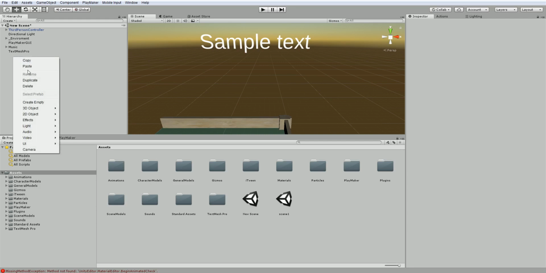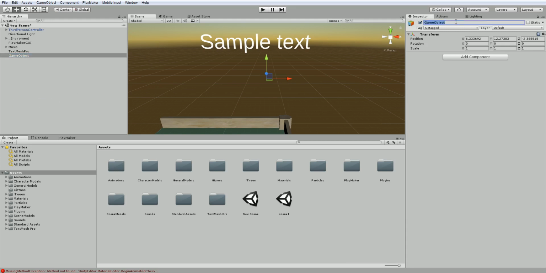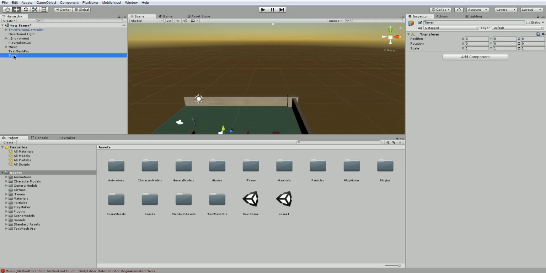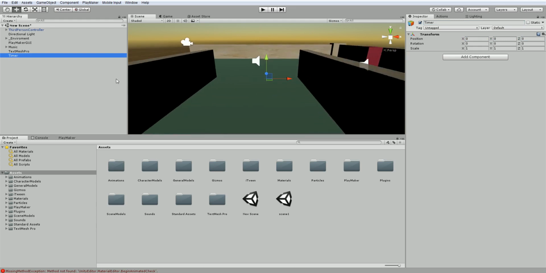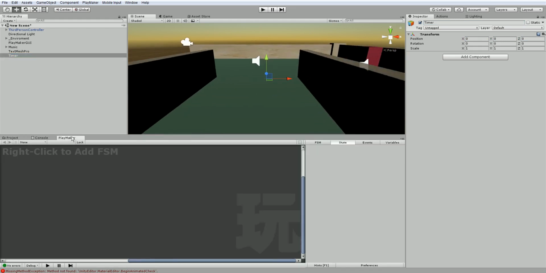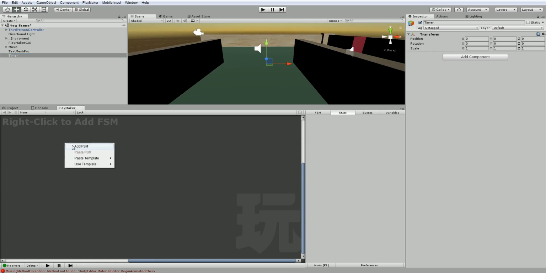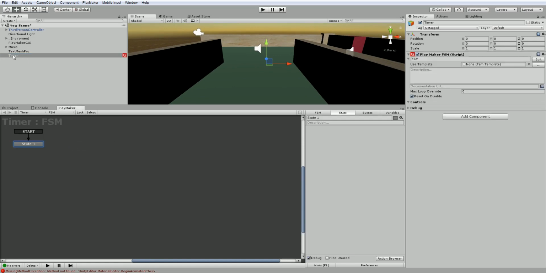Now I'm going to make a new game object, and I'm going to call this timer, and this is going to hold my FSM. And why don't I just zero this out like I like to. And this is going to hold our timer FSM. So we're going to go to Playmaker, right click, and this will start a new FSM on here. So let's just give it a description. Timer for counting down seconds left in the game.